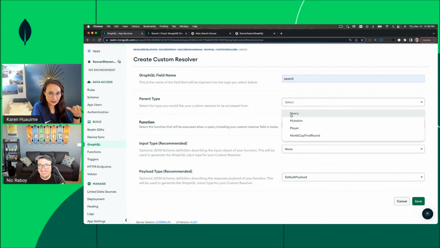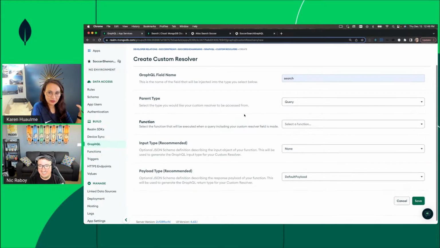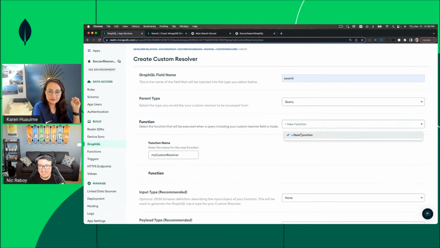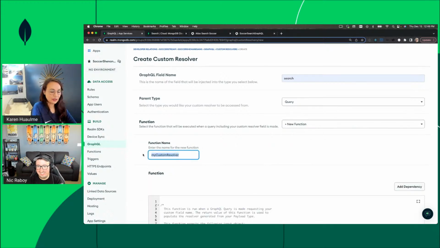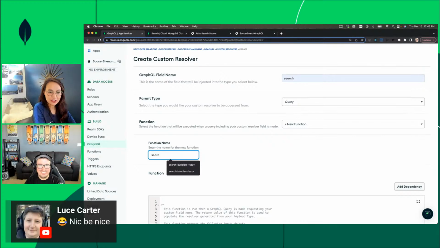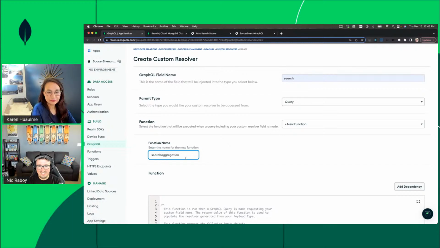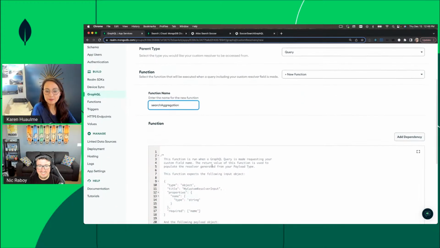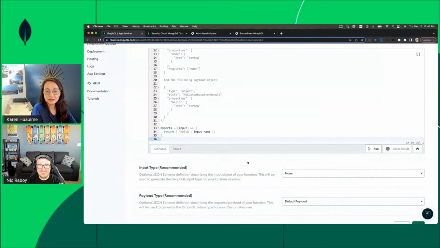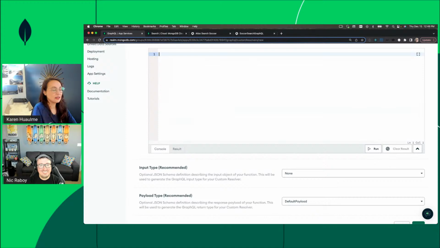It's going to be a query because this is going to be search data, and we're going to create a new function. We're going to call it the search aggregation. So you remember that search aggregation that we had earlier? We're going to use that here. Search aggregation. That is my function name. And then I have that here somewhere.